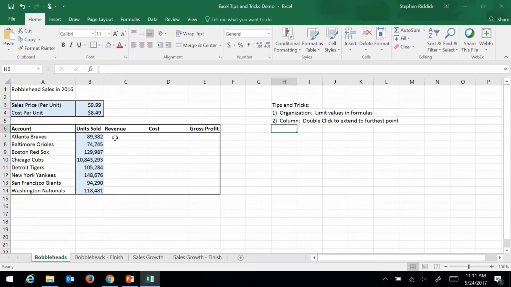Let's start by building a formula to calculate out my revenue. As I said, we don't want to simply enter in the 89,382 times my price to get that formula. Again, that is bad Exceling. Instead, we can enter a formula by saying equals my price times units sold, and that obviously gets to where I need to be. Boom, I have my revenue.